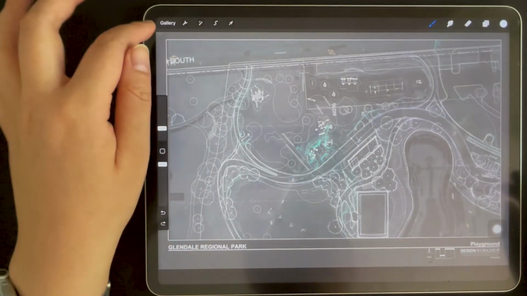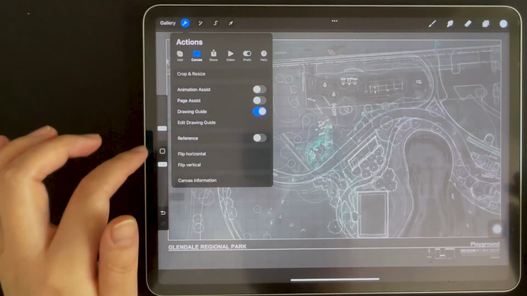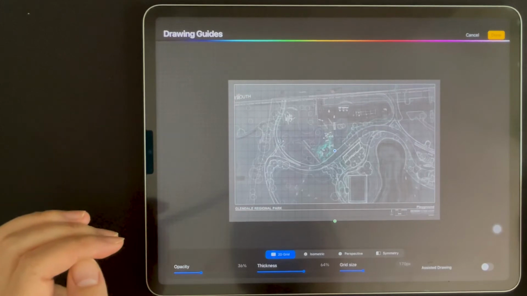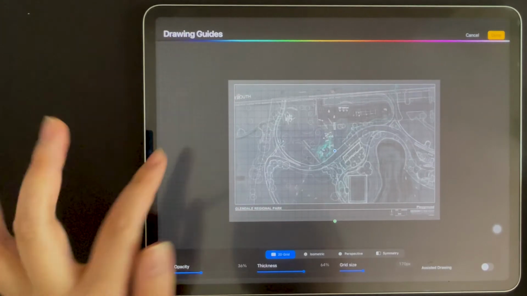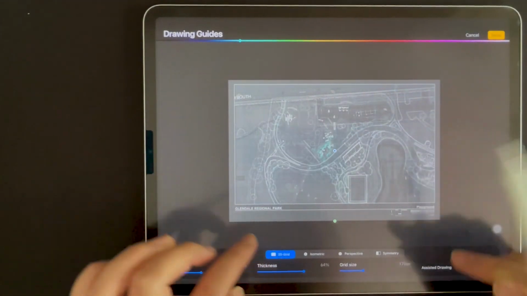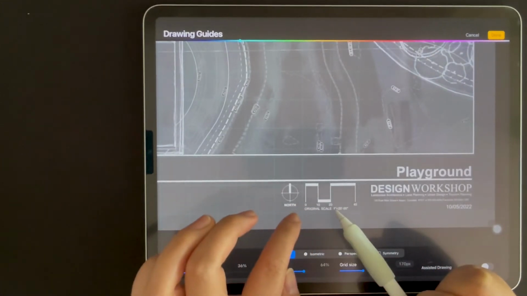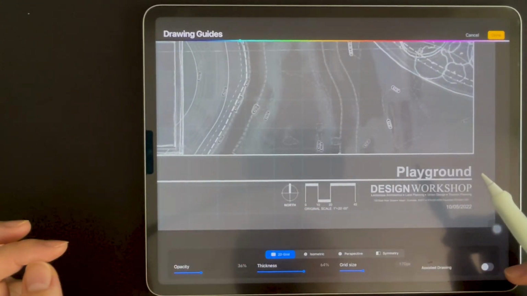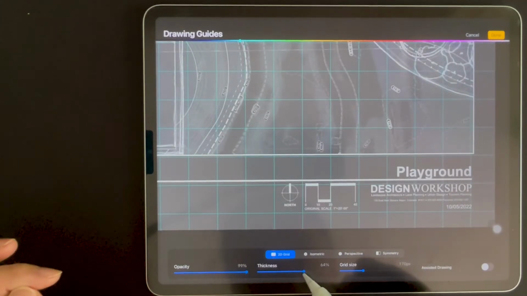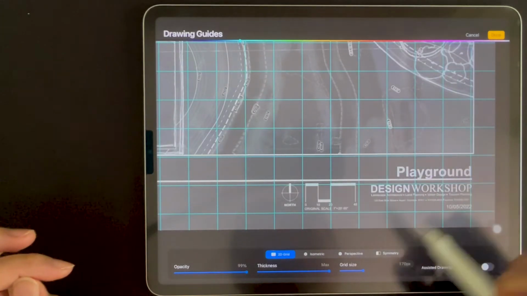So the first one is the canvas drawing guide. We won't really talk about the details, but for the plan, usually I will just set up the 2D grid to match the scale bar here, as you can see. I don't know if you guys can see the line clearly, but let's make the opacity higher, the thickness. Yeah, maybe you can see it now, right?